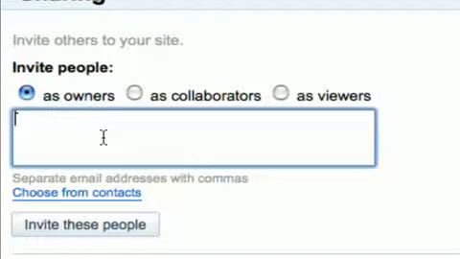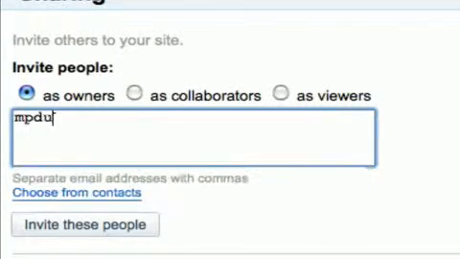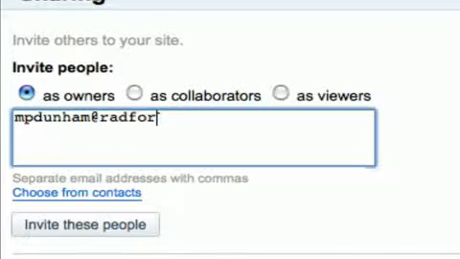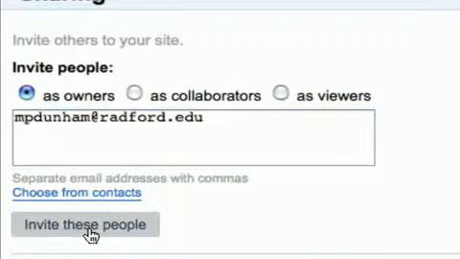I'm just going to go ahead and invite someone as an owner so they can do all those things I mentioned. And in this box, I'm going to type in the email address of the person I want to invite. You can type in multiple email addresses and separate them by commas if you'd like. I'm going to go to invite these people.